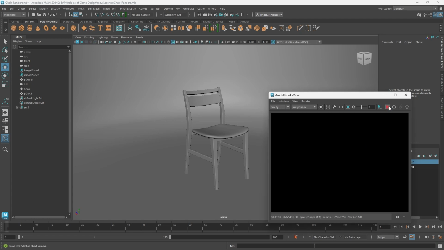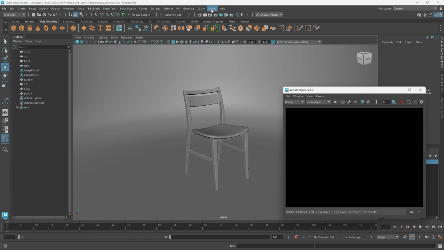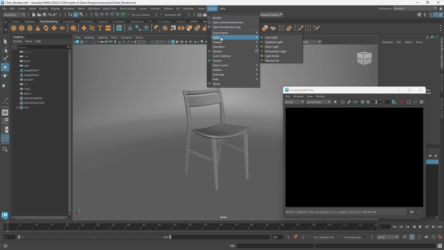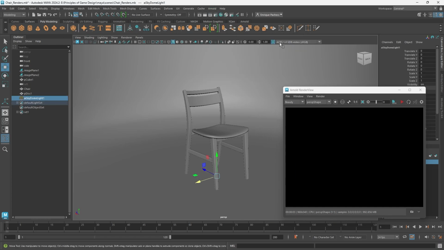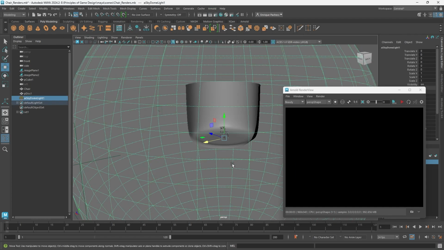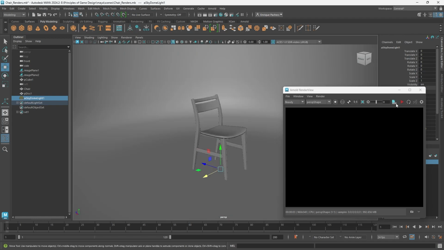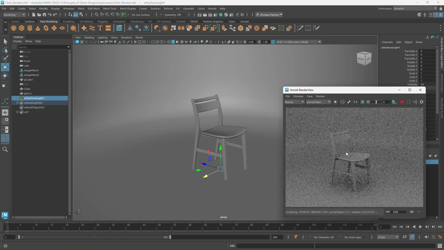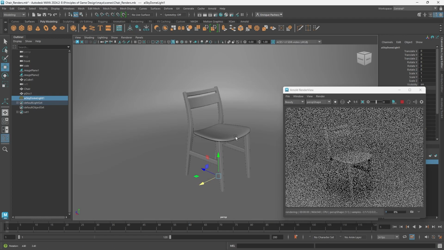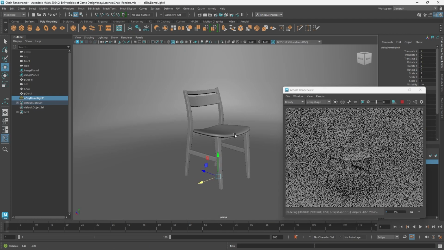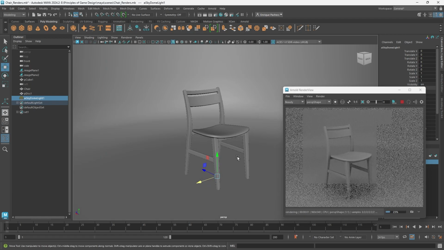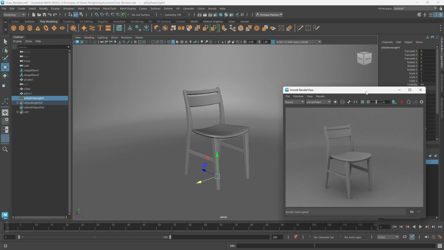Let's hit this red square to stop the renders, go back up to Arnold, go down to the lights menu, and I'm going to start by adding in a skydome light. We're going to zoom out and see that the skydome light is all around our scene, zoom back in, hit play, and now we can start rendering out that chair against our background. And it'll update the render as we move the camera. Alright, I'm going to go ahead and hit that red stop button again.